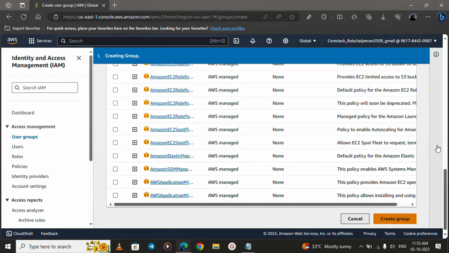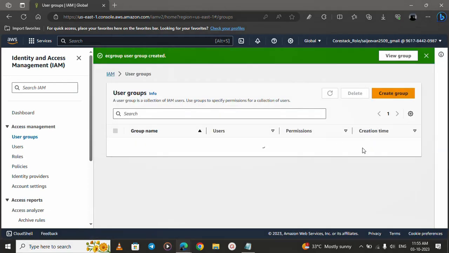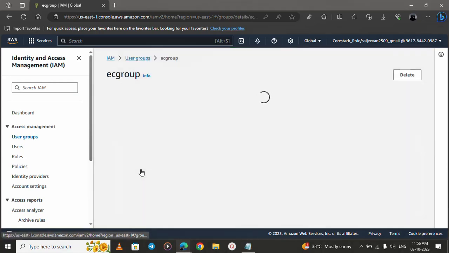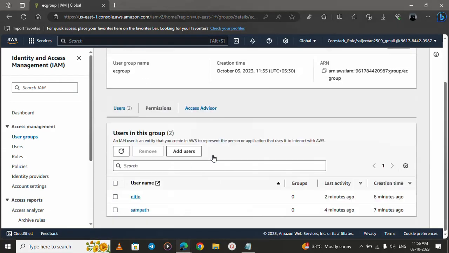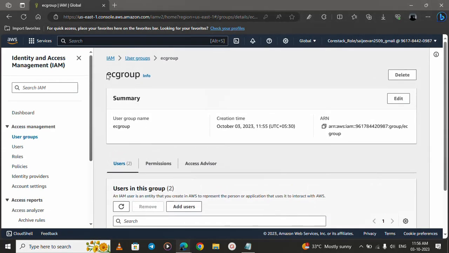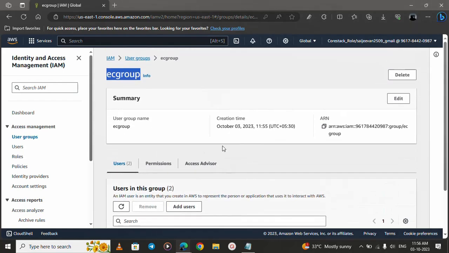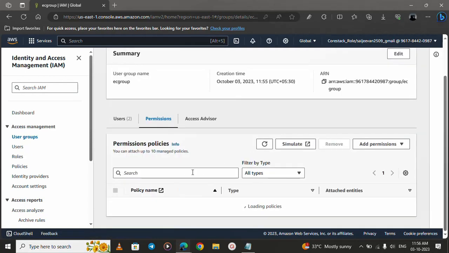So the group which we created is EC group, and we have added both users, Sampath and Nitin, to the group, and we have provided permissions as EC2 full access. You can see this is the group name EC group, and under EC group we have added users Nitin and Sampath, and what permissions we have given is called authorization. So that means the access part.